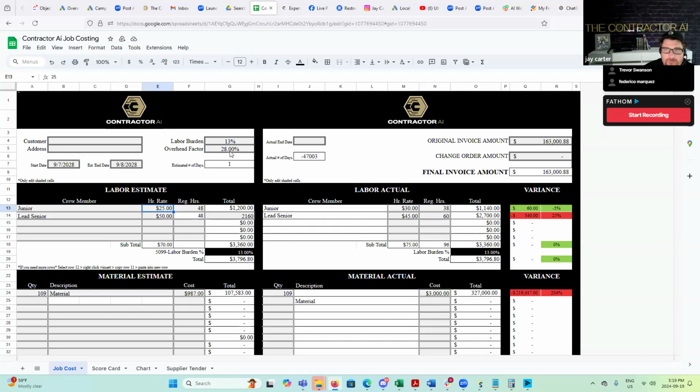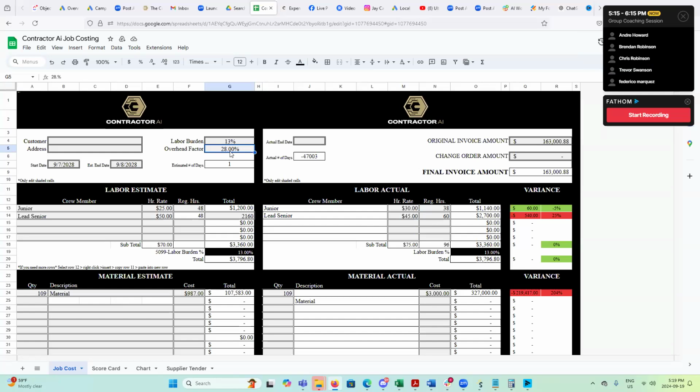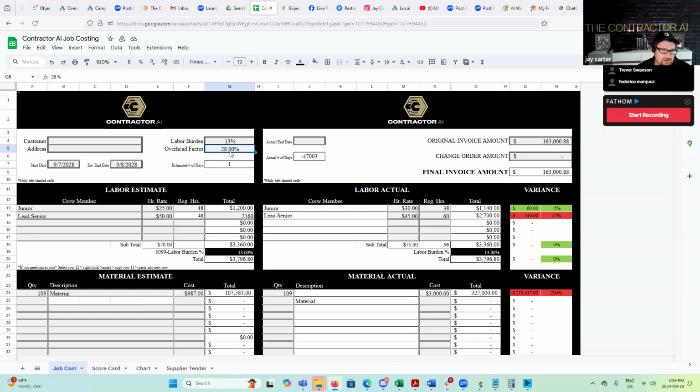All right. The next is our overhead factor. If you're not aware of what overhead is, it's everything that goes into running your business. Those are fixed costs. So truck insurance, which can't be billed directly to a job, your truck payments, any other insurance you may have. Those are all fixed costs. You still have to pay those regardless of whether you do work or not.